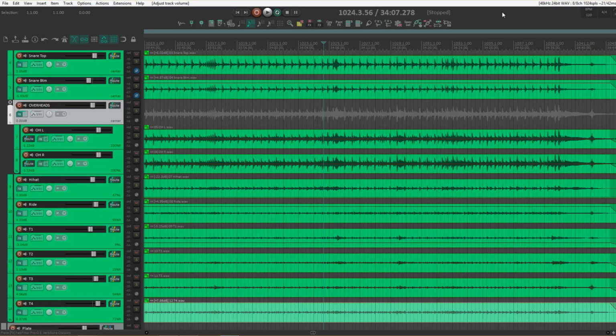Hi there, everyone. Today we're taking a look at track templates. For a long time, I didn't really see the big benefit of using track templates in Reaper, but as they say, you get smarter the older you get.